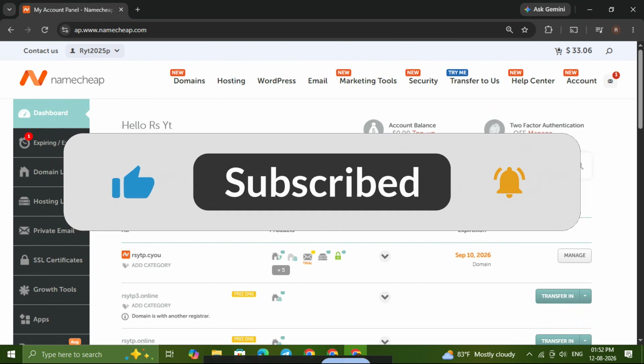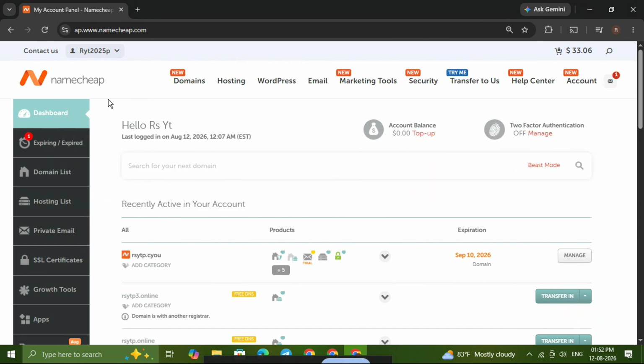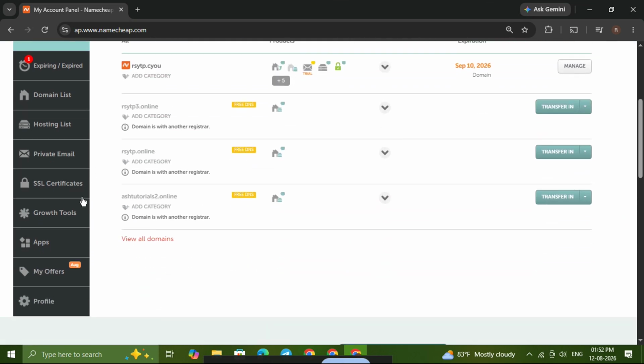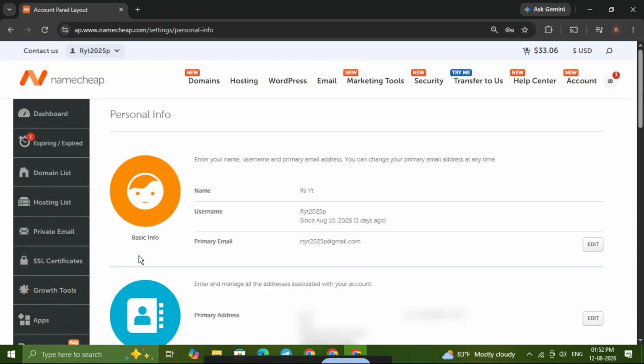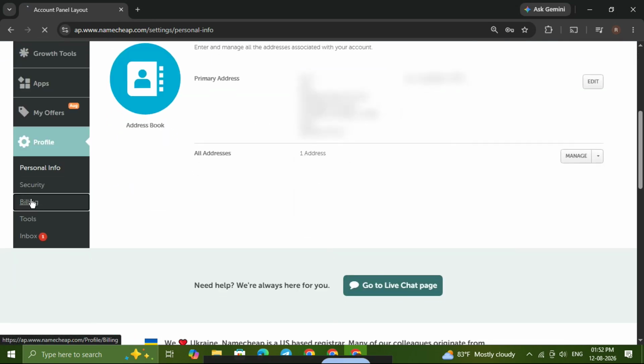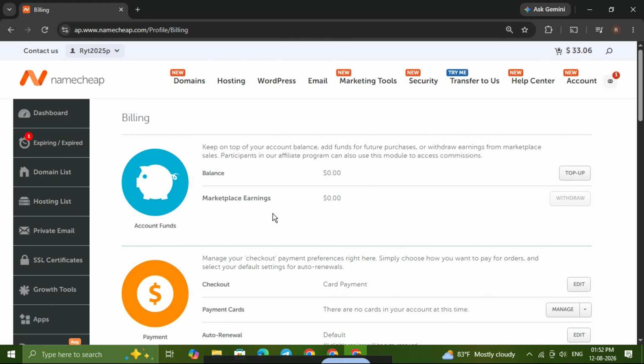First, log into your Namecheap account using your email and password. Once you're inside your dashboard, look for your profile area. This is where Namecheap keeps account-related settings, billing options, and payment information. After opening your profile, click on Billing. This section is important because it contains your earnings and withdrawal options.